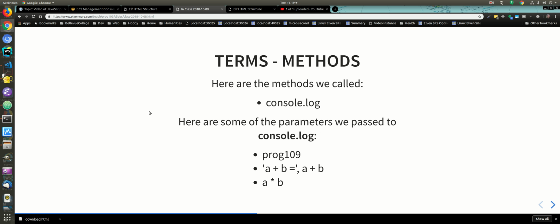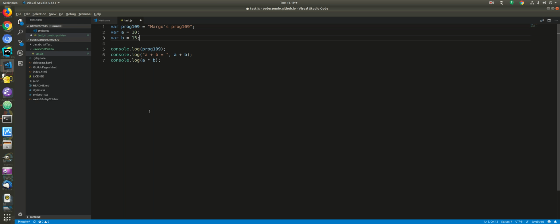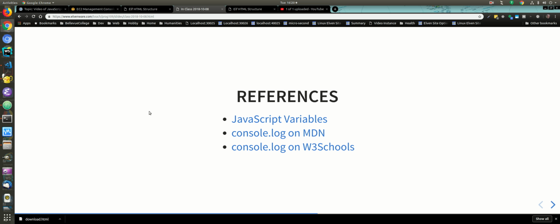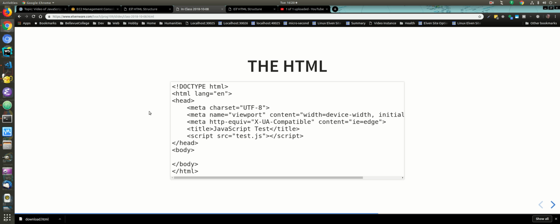We also used one method called console.log, and we passed various parameters to it. One parameter was our variable prog109. Another parameter that we passed was the expression a times b. We also passed two parameters here: a string and an expression. So I'm just throwing these terms out here so you start hearing them. We will talk about them more and define them in more depth later. Here are some references that you can use.